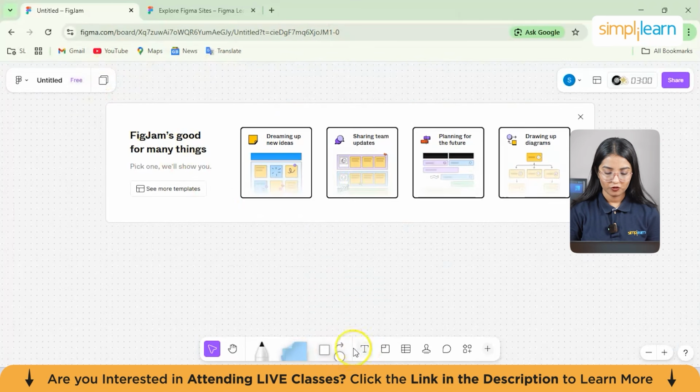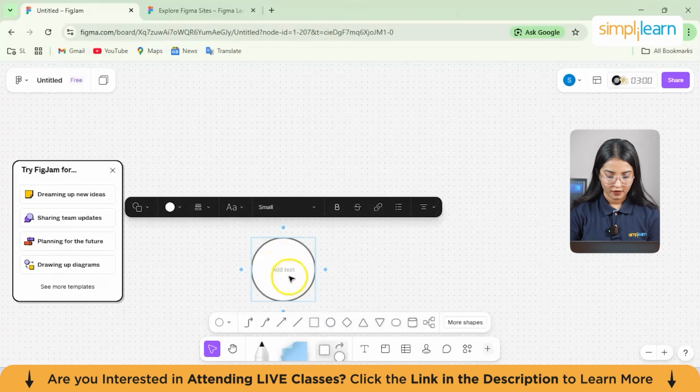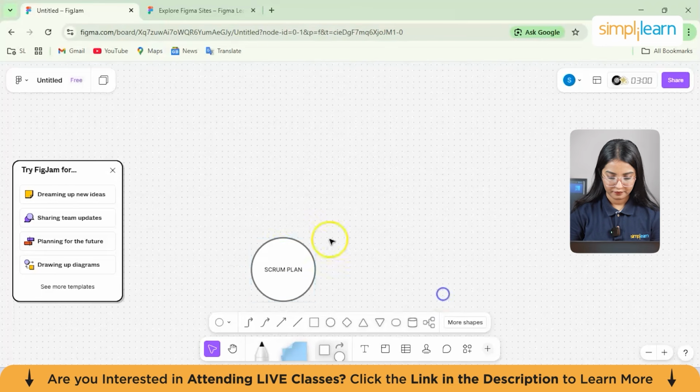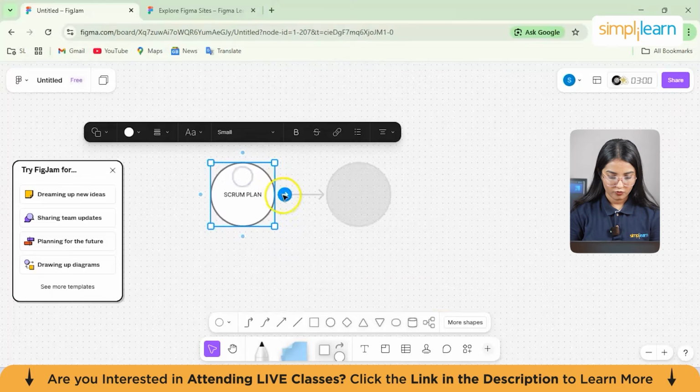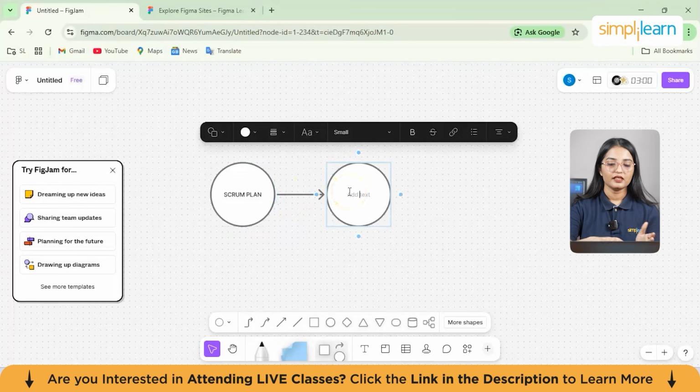So let's suppose I have to create a workflow. You can just select any shape available from here. And then you can add a text here. Let's suppose it is Scrum plan. And then just move this box here, and then you can just see the arrow, right? So when you just click on this arrow, it will automatically create the next step of your workflow in the same shape which you're using right now.